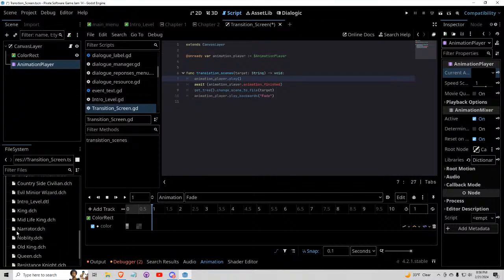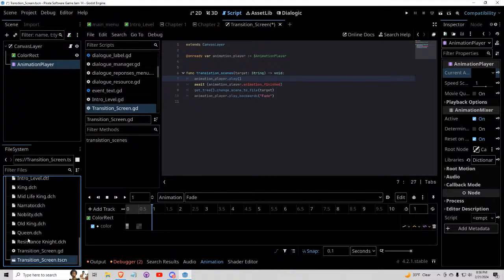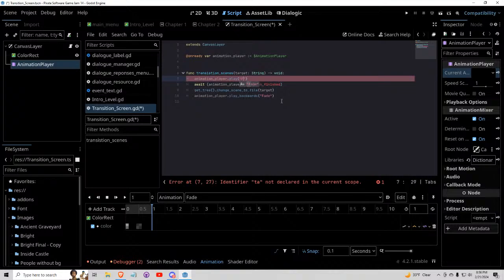Look how bloated this project is. It is unorganized as hell. Let's see. Oh no, not target. Play hashtag.